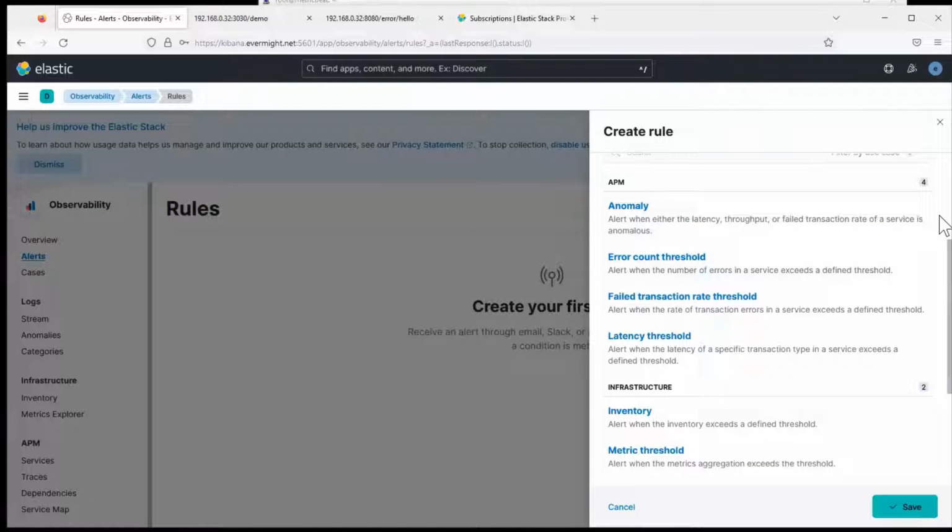Now, the next part, which I really want to bring your attention to, is the rule types. You can see over here, there are 4 rule types grouped together for APM. There are 4 rule types under APM, and these 4 rule types are anomaly, error count threshold, failed transaction rate threshold, and latency threshold. So these are the 4 that I'll demonstrate in this video.